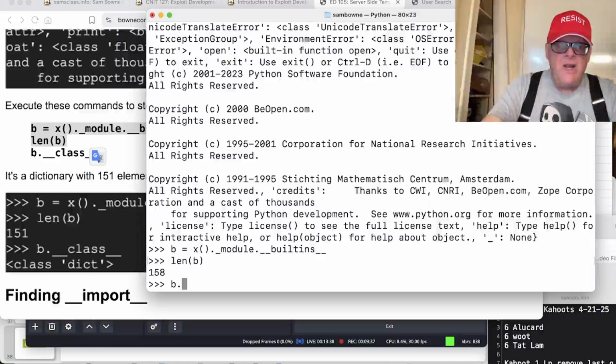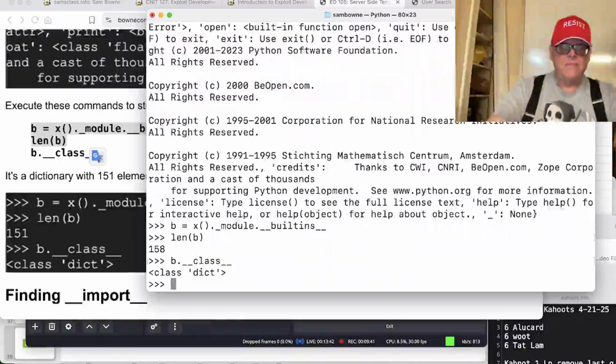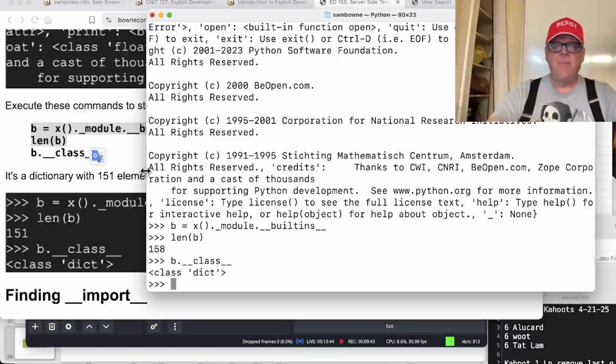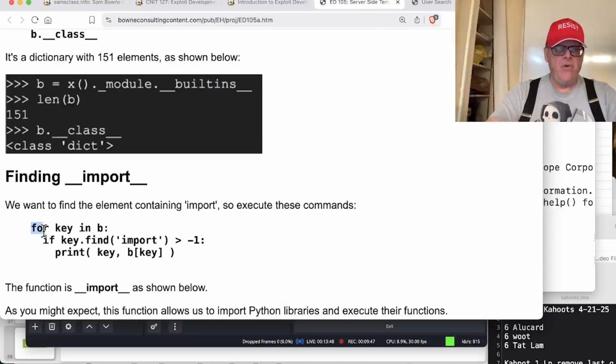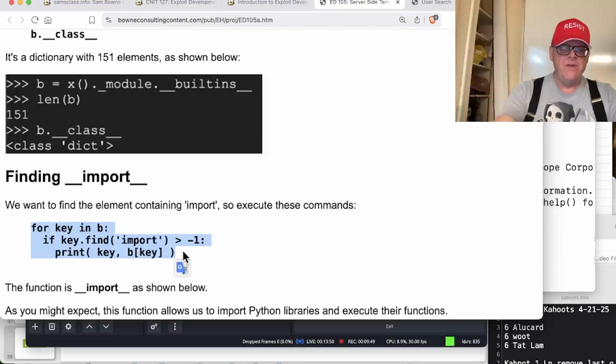And if I want to know what it is, I can do the class of it. This is a dictionary with 158 elements. And so now I have to find import, which I can do with a loop, as we've done before.